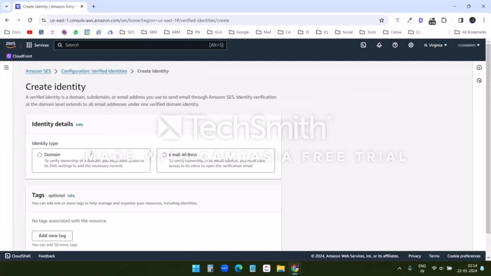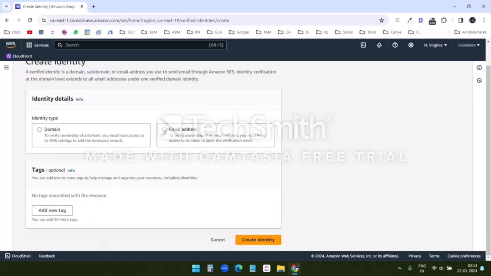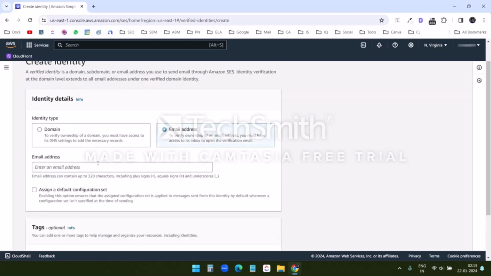It has two options, domain and email. If you want to verify a domain, then you can create an email to send the emails from. Also, you can use this email address verification to send the emails directly from the email address. You don't need to verify the domain in that case. So first I will verify the email address. Here I'll select email address and I'll enter the email address. You can enter any email address.